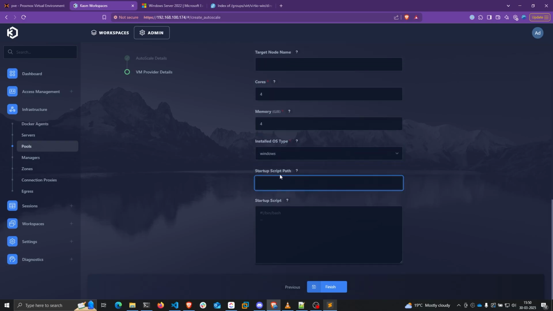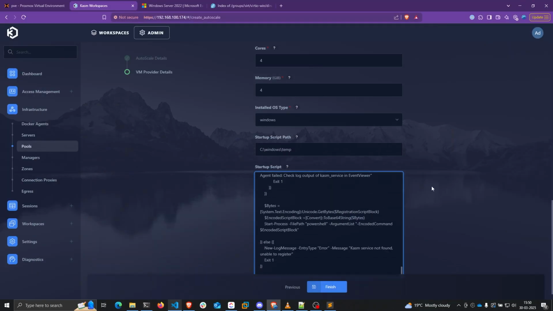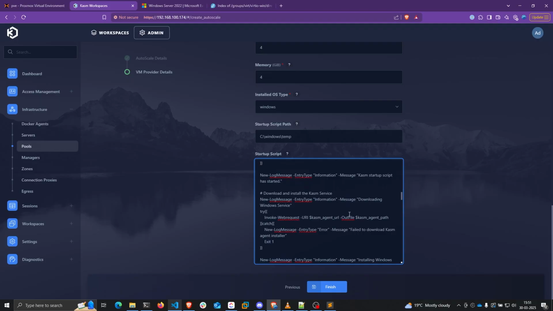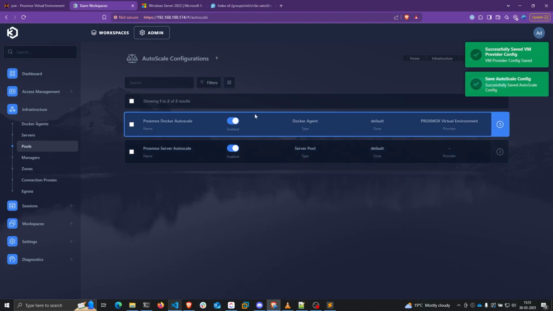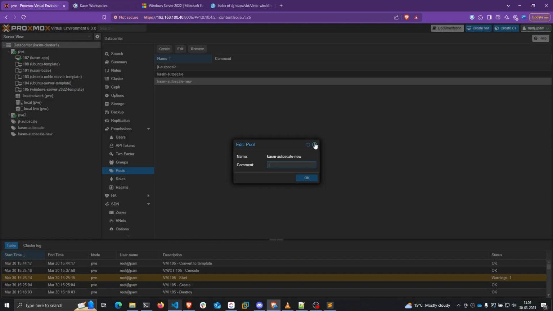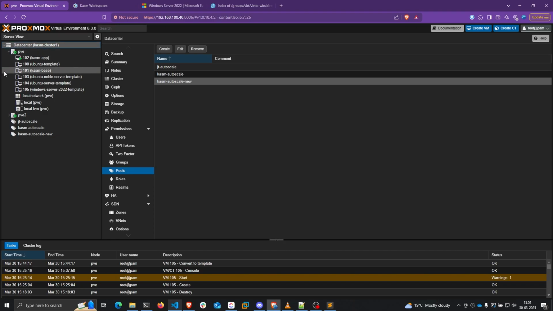The startup script path is where you want the startup script to be uploaded. I'll set this to C:\Windows\Temp. And the startup script, this can be found on our public GitHub repo. The link will be in the description below. So let me copy paste the PowerShell script over here. And basically what it does is it downloads and installs the necessary tools and software, like the Kasm desktop agent that is required to report back to Kasm. That's it. I'll click on finish and this should trigger the autoscaling. If I go back to my Proxmox environment, Kasm should now provision a new VM. So I'll just wait for it to happen.